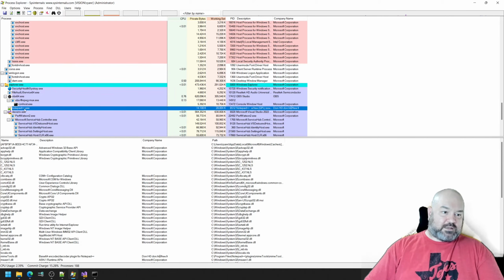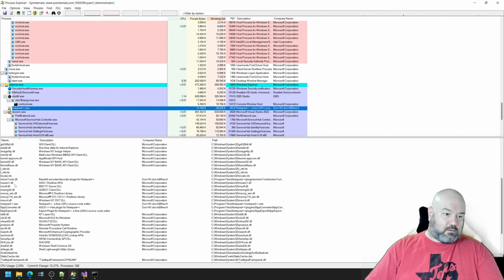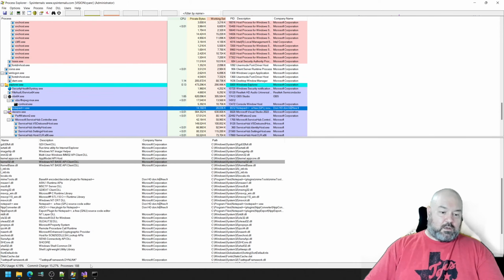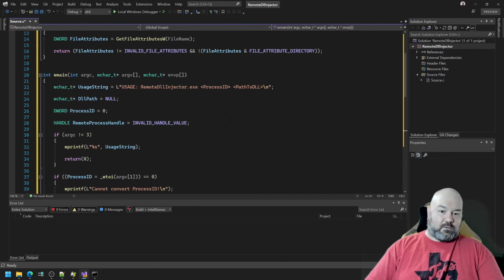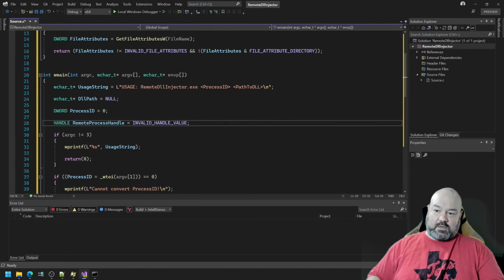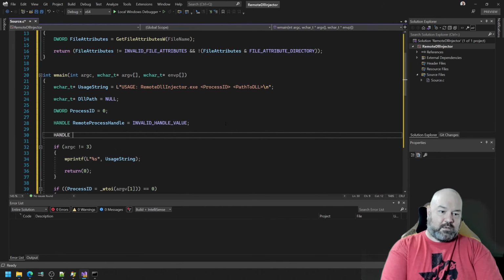Let's go to another process like Notepad++, find kernel32.dll. We'll see that the load address is the same, 8CEC0000, right? So we can use that little fact to assume that the address of kernel32.dll is going to be the same in every process. So let's go ahead and make a kernel32 module handle.